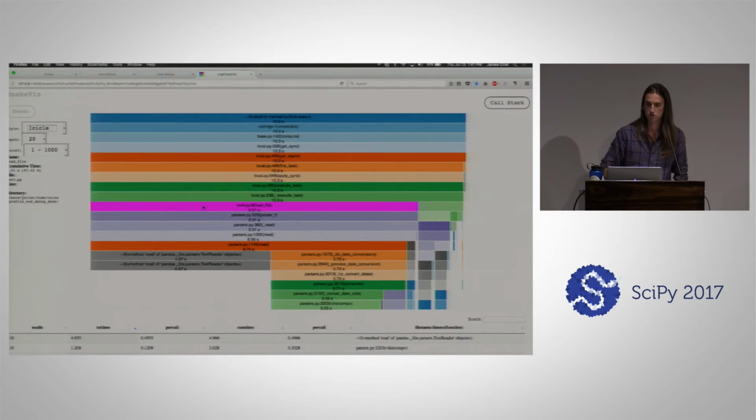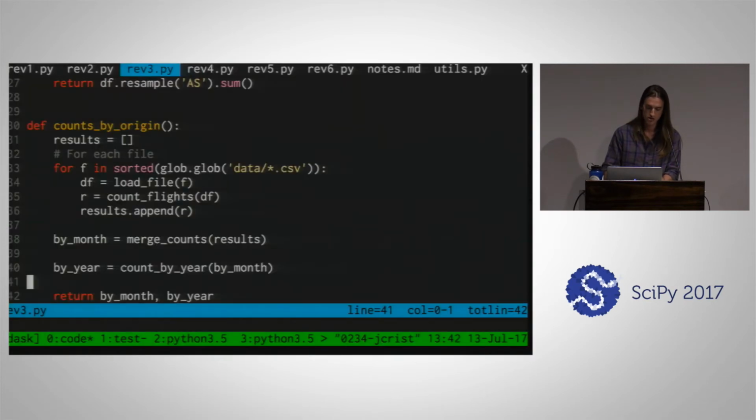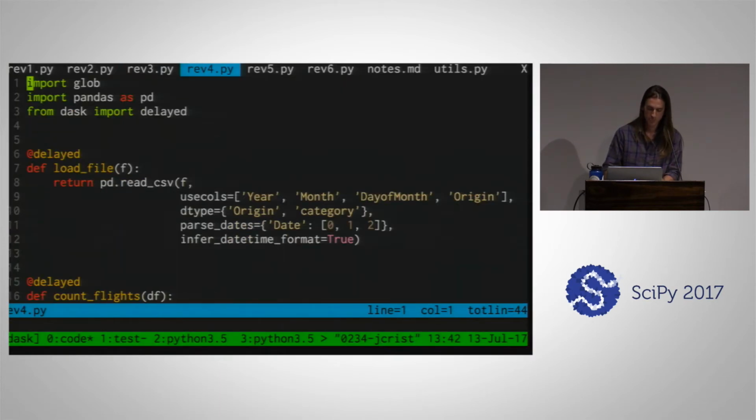We wrote this load file function for loading from disk, and we can see it's taking 9 seconds of the time. It's taking most of the time here. So if we can make that faster, we can make our whole execution faster.